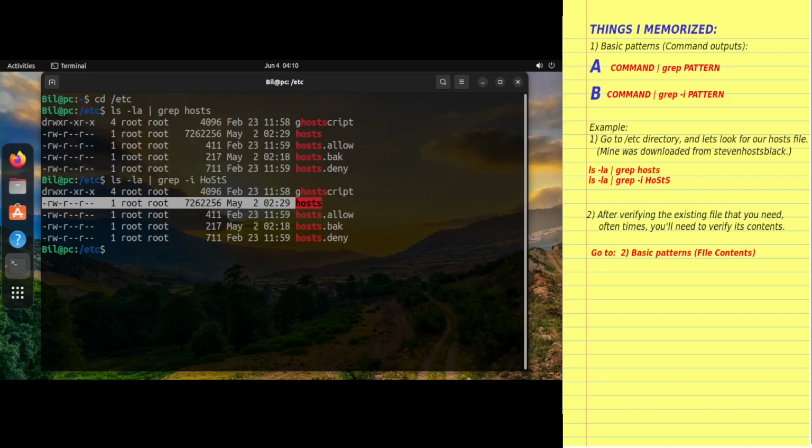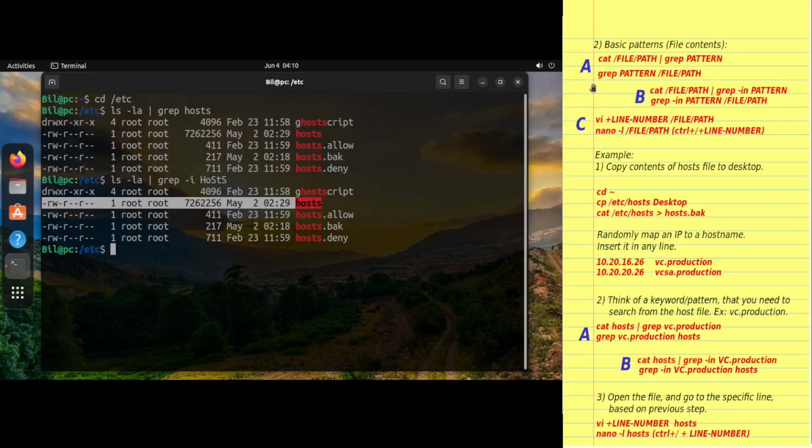So let's go to number 2. Oftentimes, in reality, we need to verify the contents of the file that we're looking for. And with that, we'll move on to the second part of this demonstration, which is searching for basic patterns inside file contents. Here, I have also listed the most common patterns that I use at work and personally when I use my desktop.